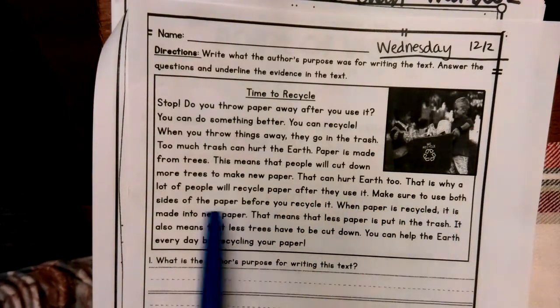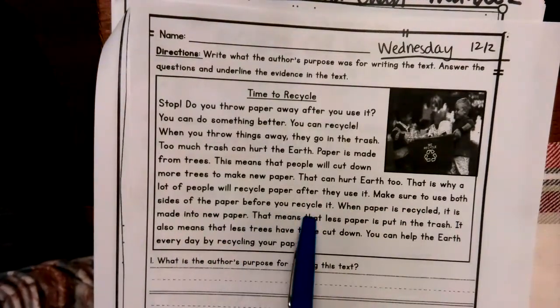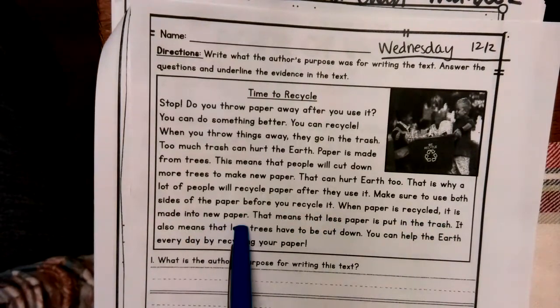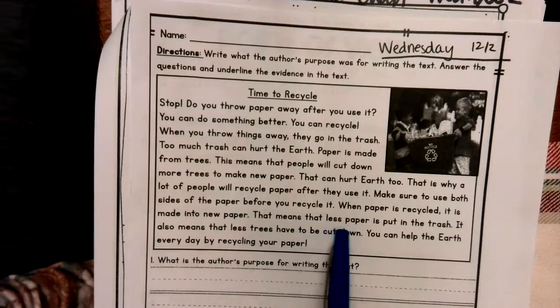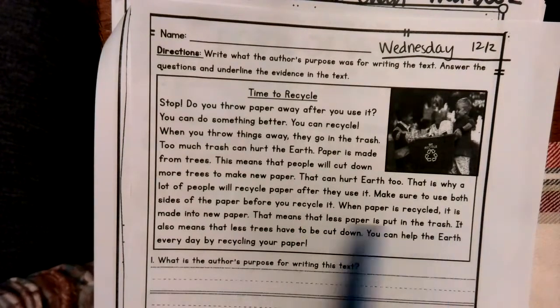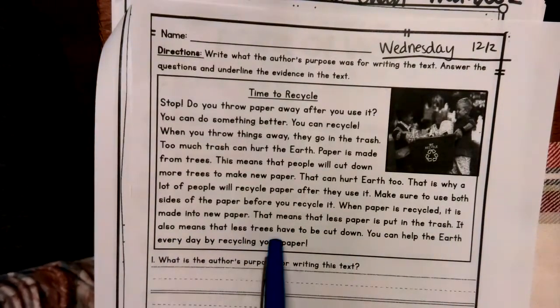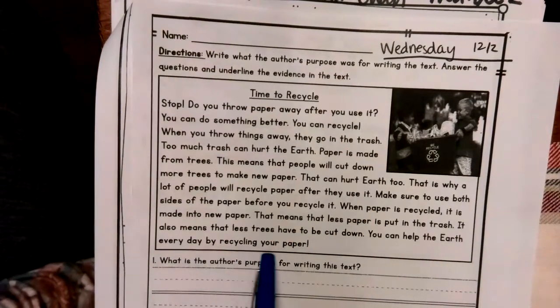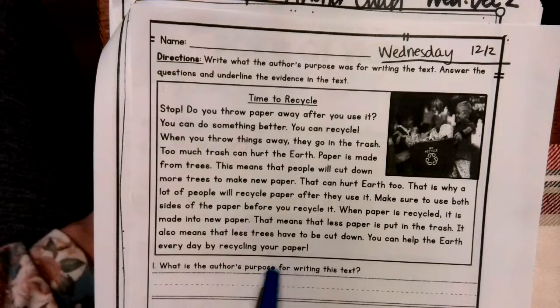Make sure to use both sides of the paper before you recycle it. When paper is recycled, it is made into new paper. That means that less paper is put in the trash. It also means that less trees have to be cut down. You can help the earth every day by recycling your paper.